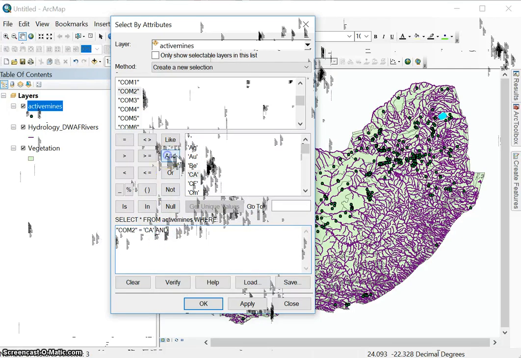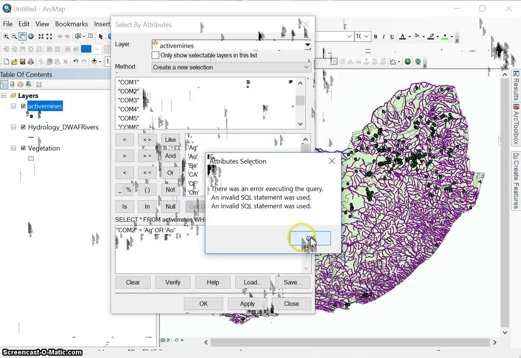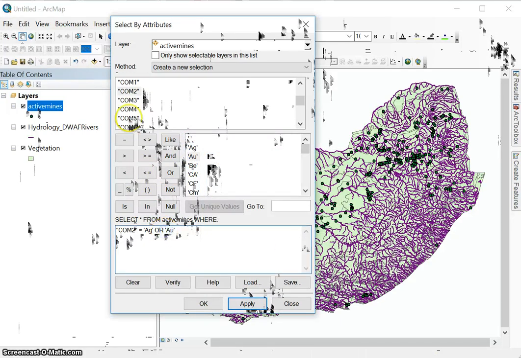Another important thing: if you use and or or, after the and you always need to specify again the field that you're going to work with. So it's not COM2 equals CA and or, let's give an example. So commodity 2 equals, this is going to give me an error. It's not going to work. I need to specify COM2 again, and then it can make the selection. Those are the basic syntax rules that you need to be aware of when you use select by attributes.